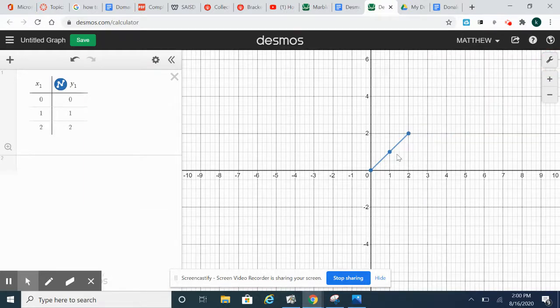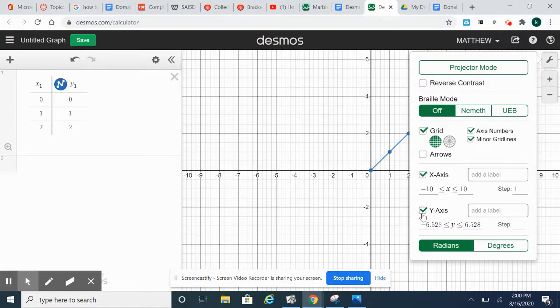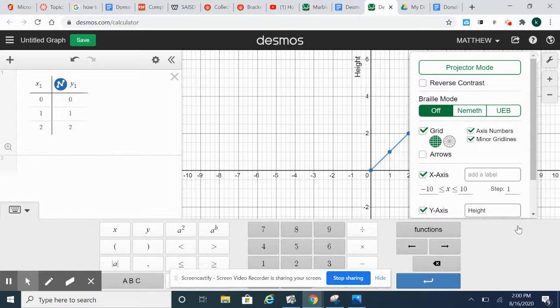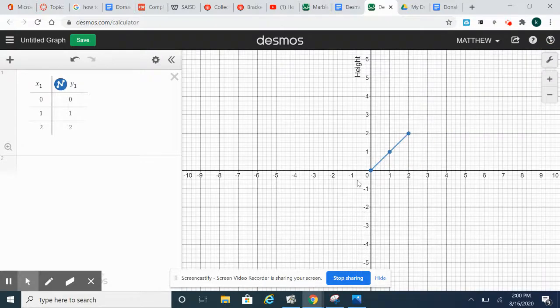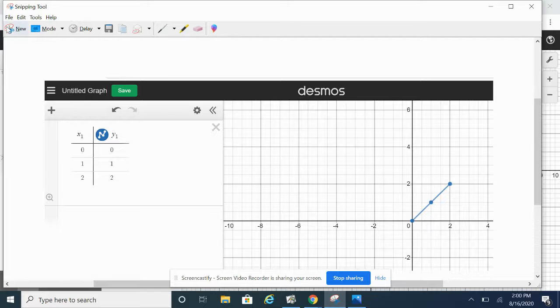I want to get out of the wrench. Look at that. Now I can see 0, 1, 2. Now that's just for the x-axis. The y-axis still counts by twos. Well, let's go change that one. The y-axis, add a label. Let's call that again height. That's how you name it. And then the steps, maybe we want to have this one step by ones also. Then we'll click the wrench and get out of there. All right, I like this picture better. So now let's go ahead and screenshot that.